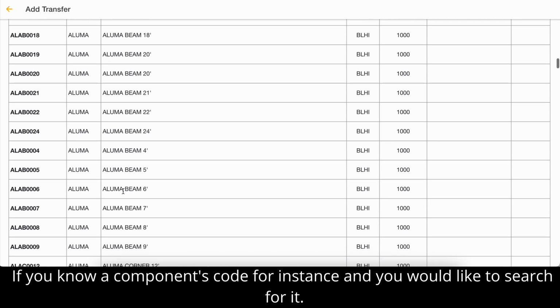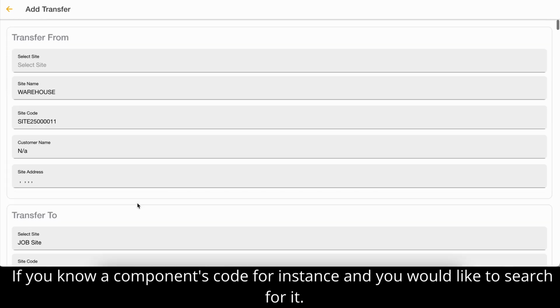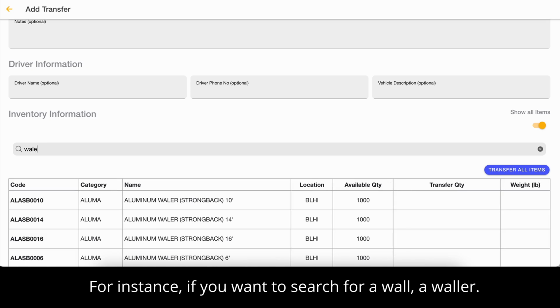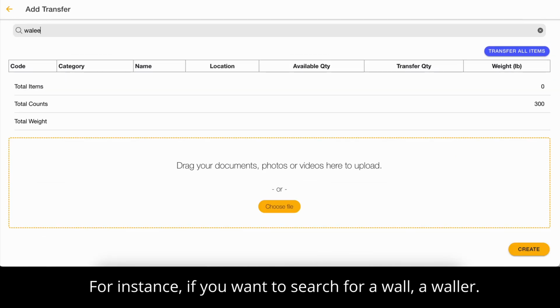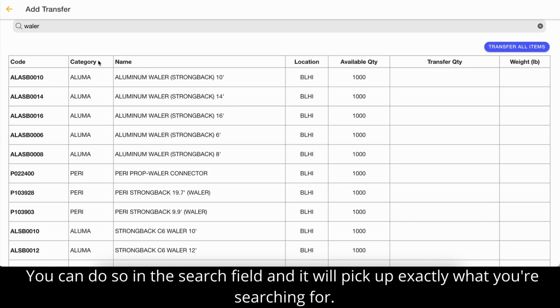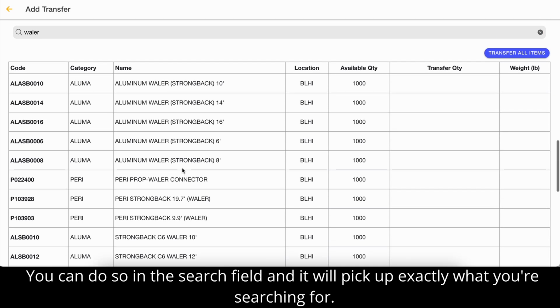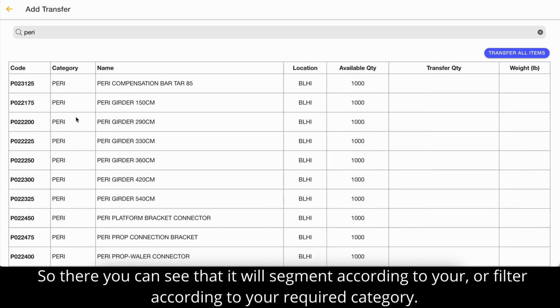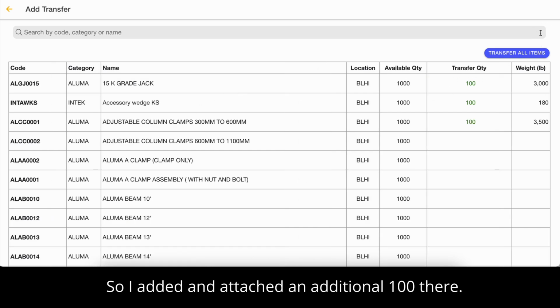If you know a component's code, for instance, and you would like to search for it, for instance, if you want to search for a waller, you can do so in the search field and it will pick up exactly what you're searching for, or potentially a Perry product. So there you can see that it will filter according to your required category. Go ahead and attach an additional 100 there.